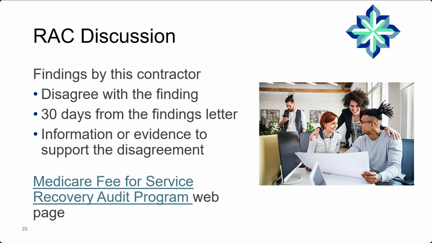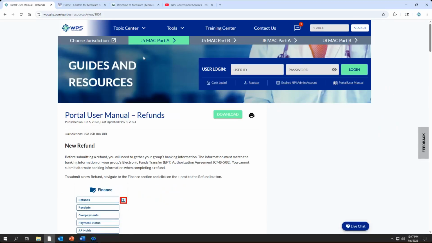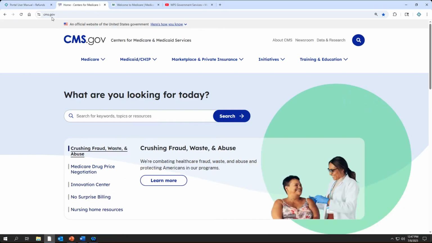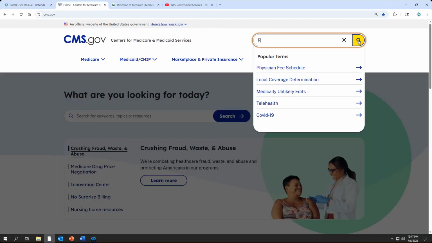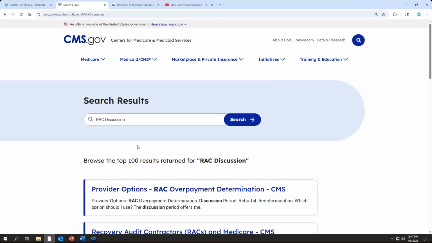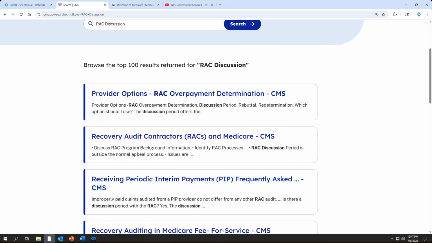I do recommend that if you're interested in the RAC discussion period, go to the CMS website, go to the recovery audit program webpage and look up the discussion period. So you're going to come to the website, it's cms.gov. I like to just simply type RAC discussion. Make sure you type it correctly, which I did not, but RAC discussion. And then you're going to look at some of the different options within it.